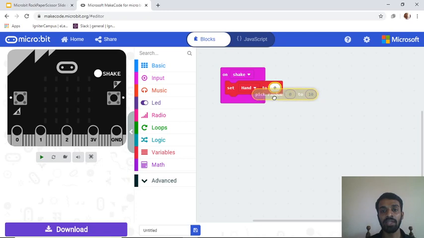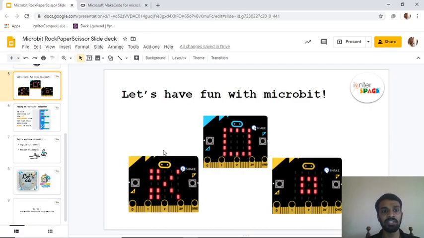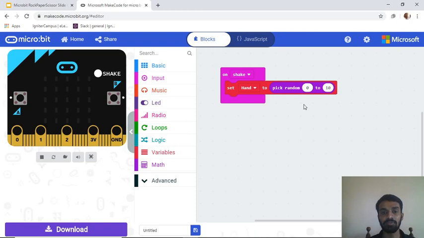Only when you drag it near the white space, the outline will become yellow. Then only you can connect it. So remember that. So how many random pictures do we have? We have rock, paper, and scissor, right? These are the three images I'm going to show now. Scissor, paper, rock. So we have three.